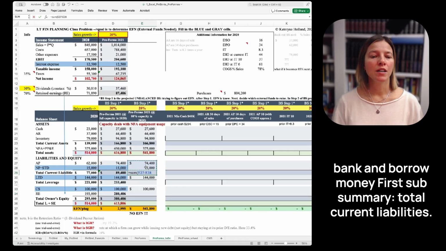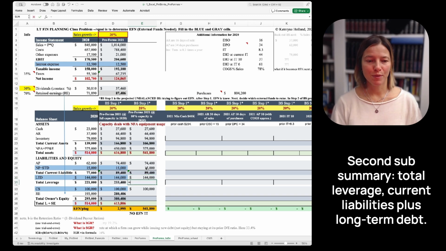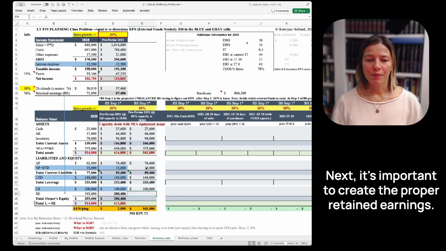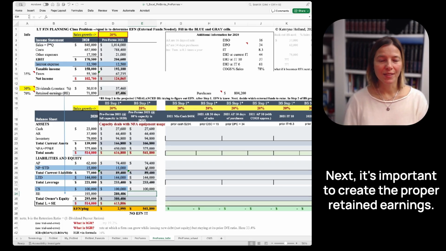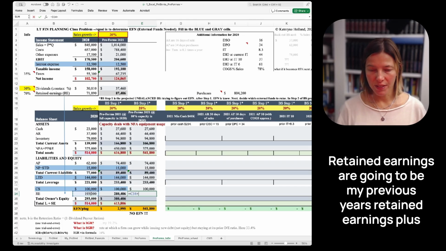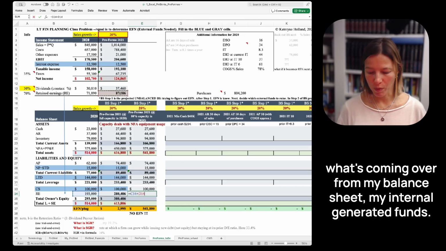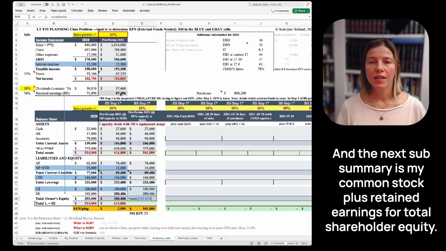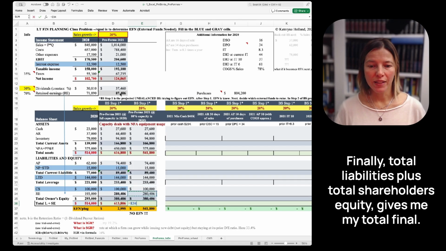First subsummary, total current liabilities. Second subsummary, total leverage, current liabilities plus long-term debt. Next, it's important to create the proper retained earnings. Retained earnings are going to be my previous year's retained earnings plus what's coming over from my balance sheet, my internally generated funds. And the next subsummary is my common stock plus retained earnings for total shareholders' equity. Finally, total liabilities plus total shareholders' equity gives me my total final.